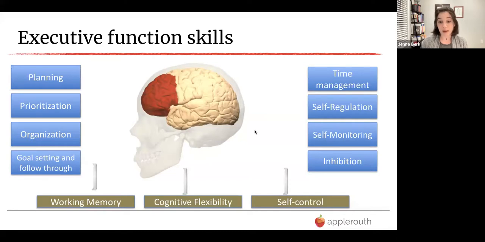And working memory, cognitive flexibility, and self-control are the 3 pillars of executive function skills. Those are the 3 things that are going to help you through the day. And we'll talk about ways to improve those and support them.